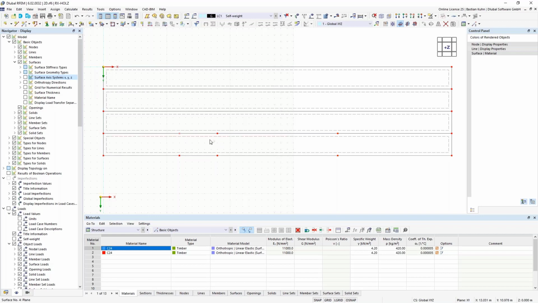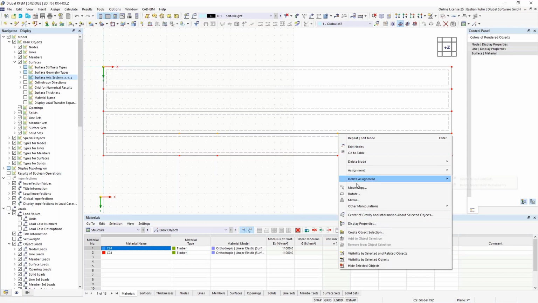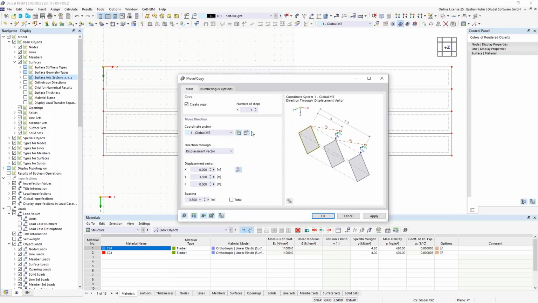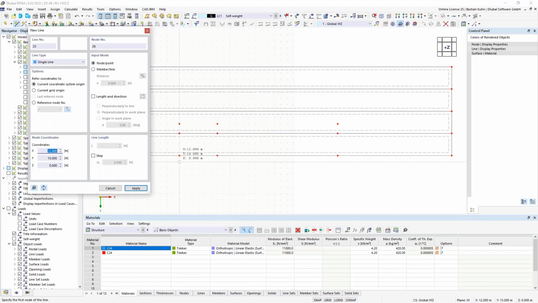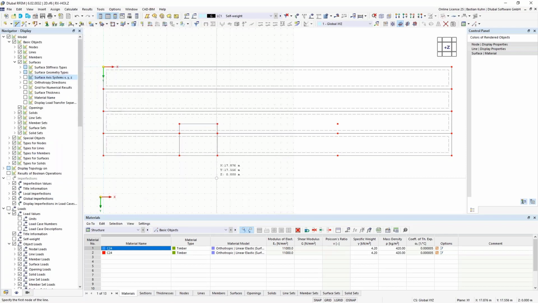Then we will just copy these nodes here because we want to have the stairs a little bit longer. We do 1 copy and it should be minus 1.5 meter in the Y direction. And then we have there, and now we define the outlines of the stairs, and then just will also copy this to the right side.